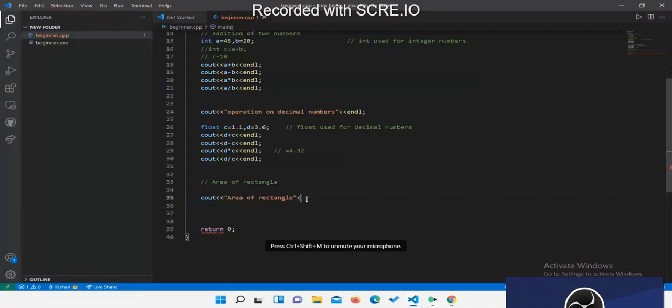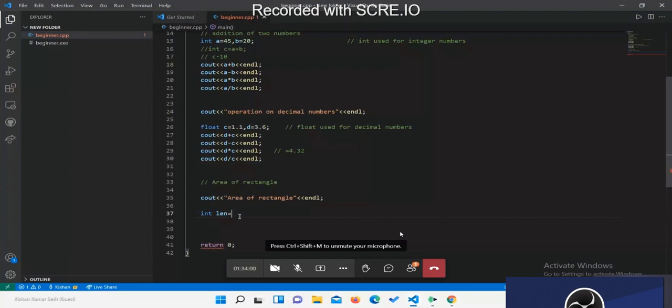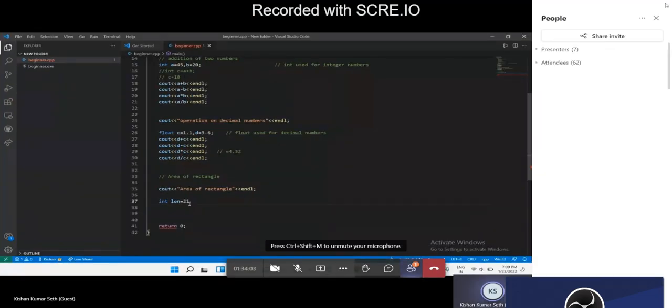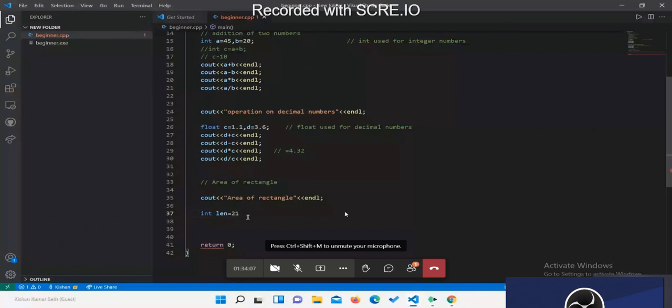What things do we need for area of rectangle? We need a length and breadth. So what will be int length? Firstly, let me take it in integer data type, then I will show in float data type also. So let's take len, length is equal to 21. You don't have to write centimeter, meter, you have to use only integer numbers. Then br for breadth is equal to 19. Then you can output it like cout.